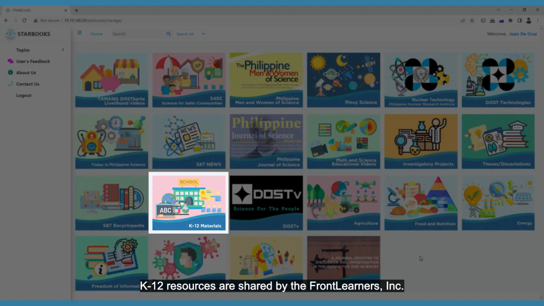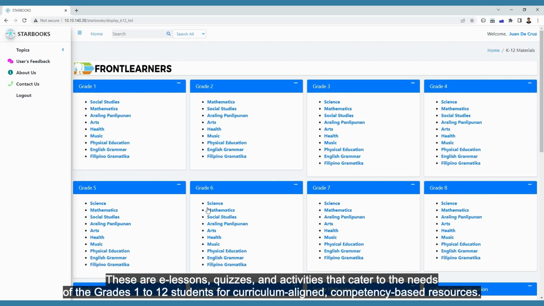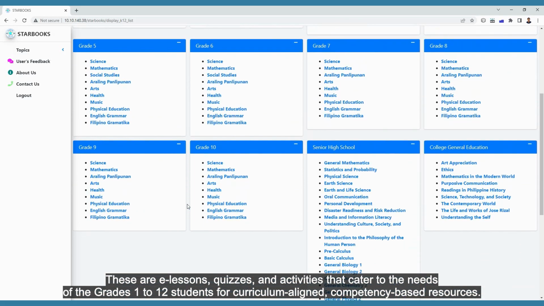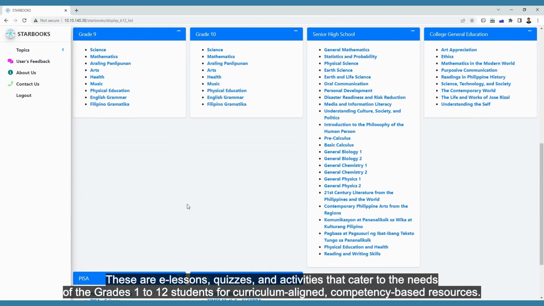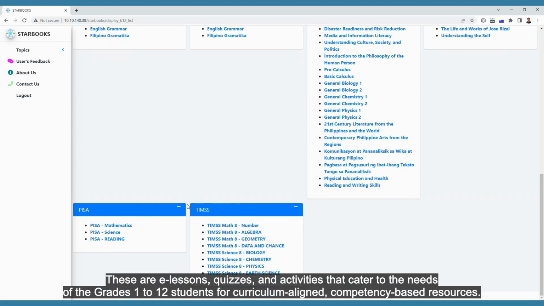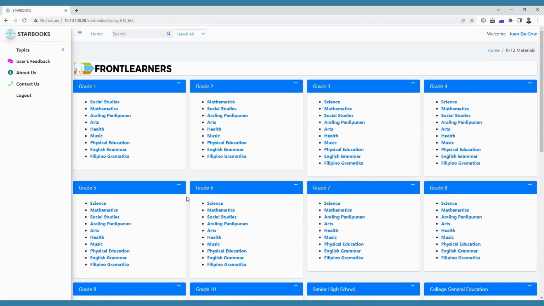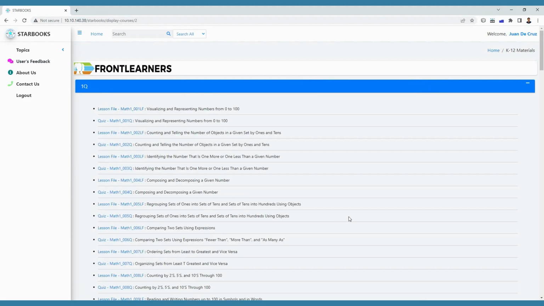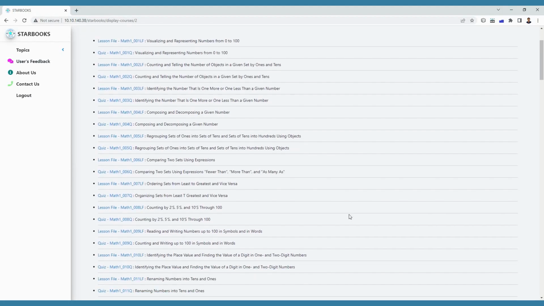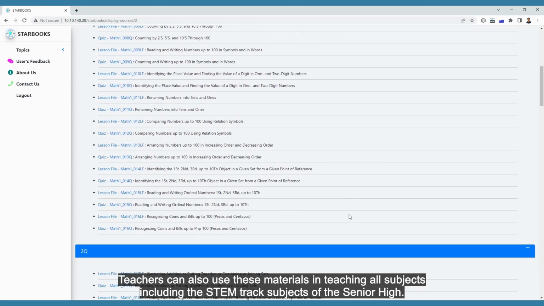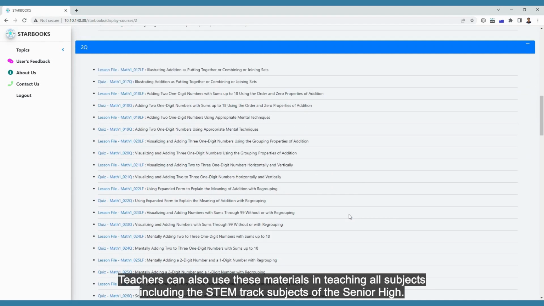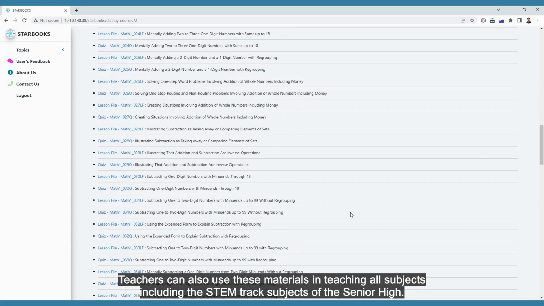K-12 resources are shared by the Front Learners Incorporated. These are e-lessons, quizzes, and activities that cater to the needs of the grades 1 to 12 students for curriculum-aligned competency-based resources. Teachers can also use these materials in teaching all subjects, including the STEM track subjects of the senior high.